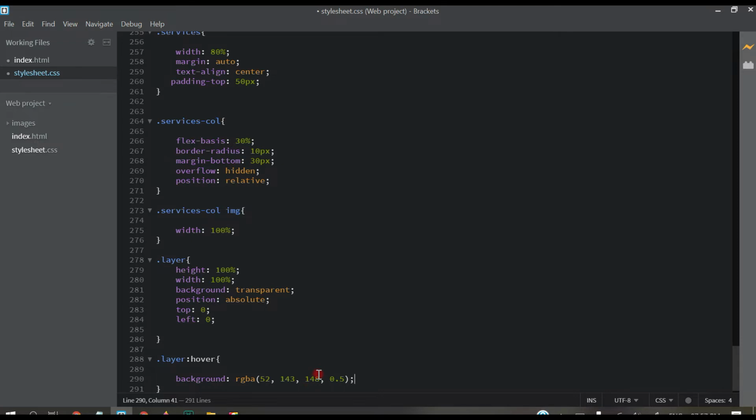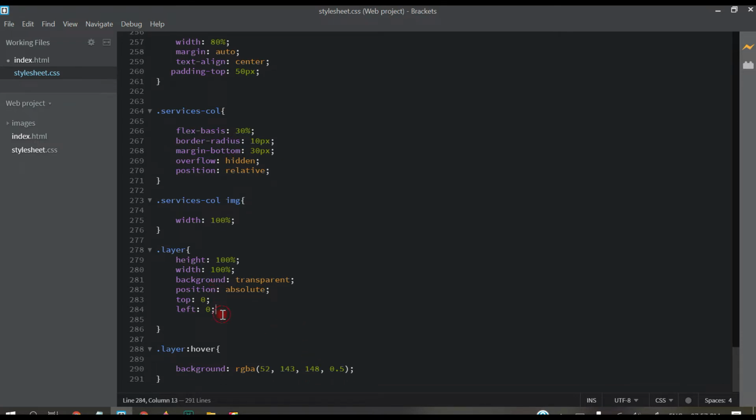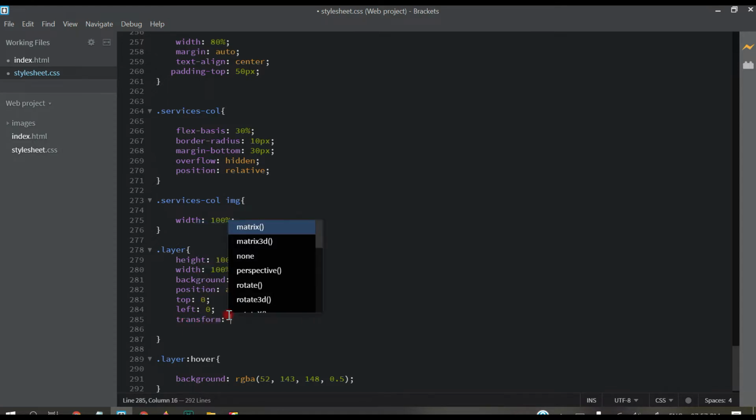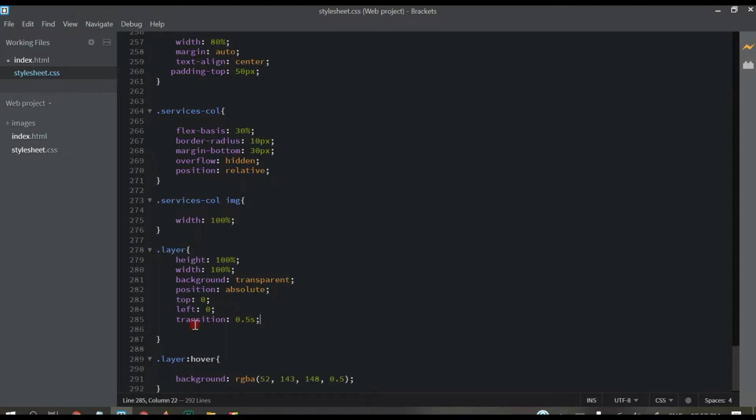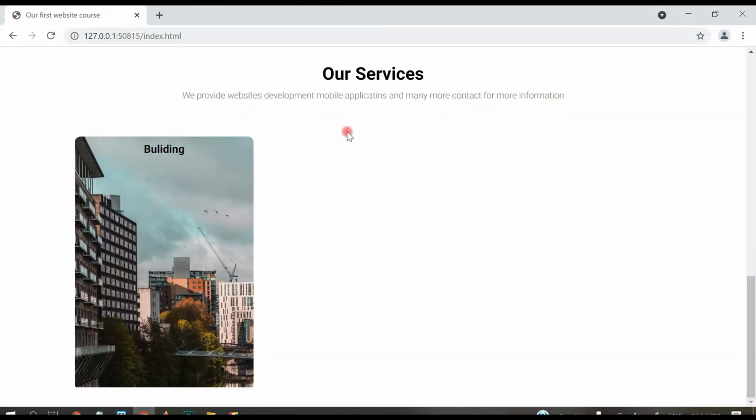Control S, and let's give here transition, transition 0.5 second. Control S, go to the browser and check how it's done. Now you can see the hover is affecting it. When we hover on it, it's changing its color. It means the overlay is working. When we hover on it, you can see.